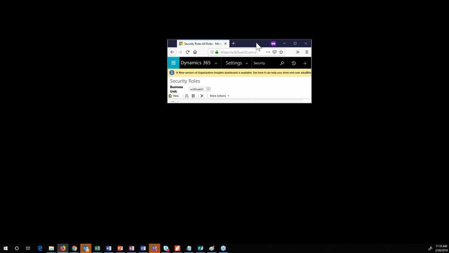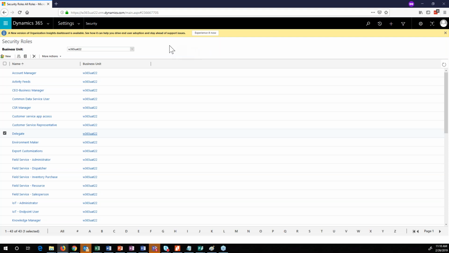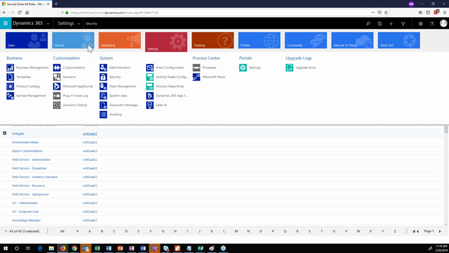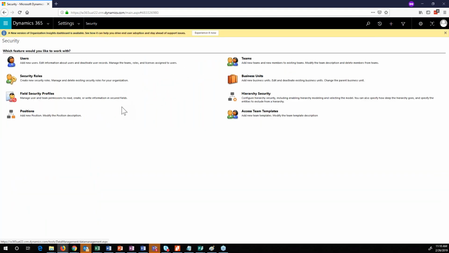So this is one of the environments. I have a test environment here. I'm already logged in, and I'm going to navigate into the security area for the application. So you basically go under settings, right? And you find the security area, right? You see the security roles here.